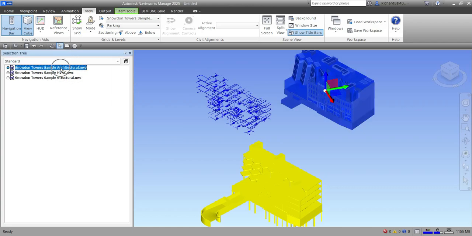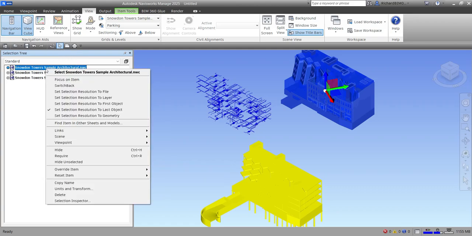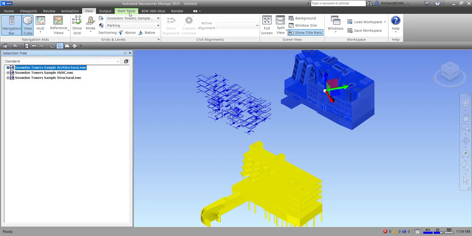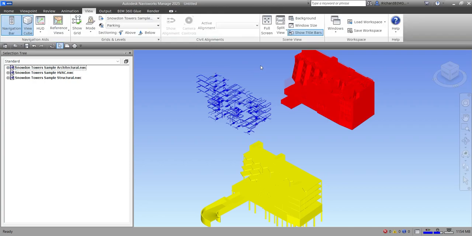Okay, so let's try again. Instead of using right click, Override Item, Override Color, I'll just click the NWC, go to the Item Tools tab, and then go to transparency. We already discussed these options here, right? Now for the color, I change the color. What's the color again? So red. Let's click that one, and then just click outside. There you go. So that's how you override the item color. Now, the other option here is that you can override the transparency.